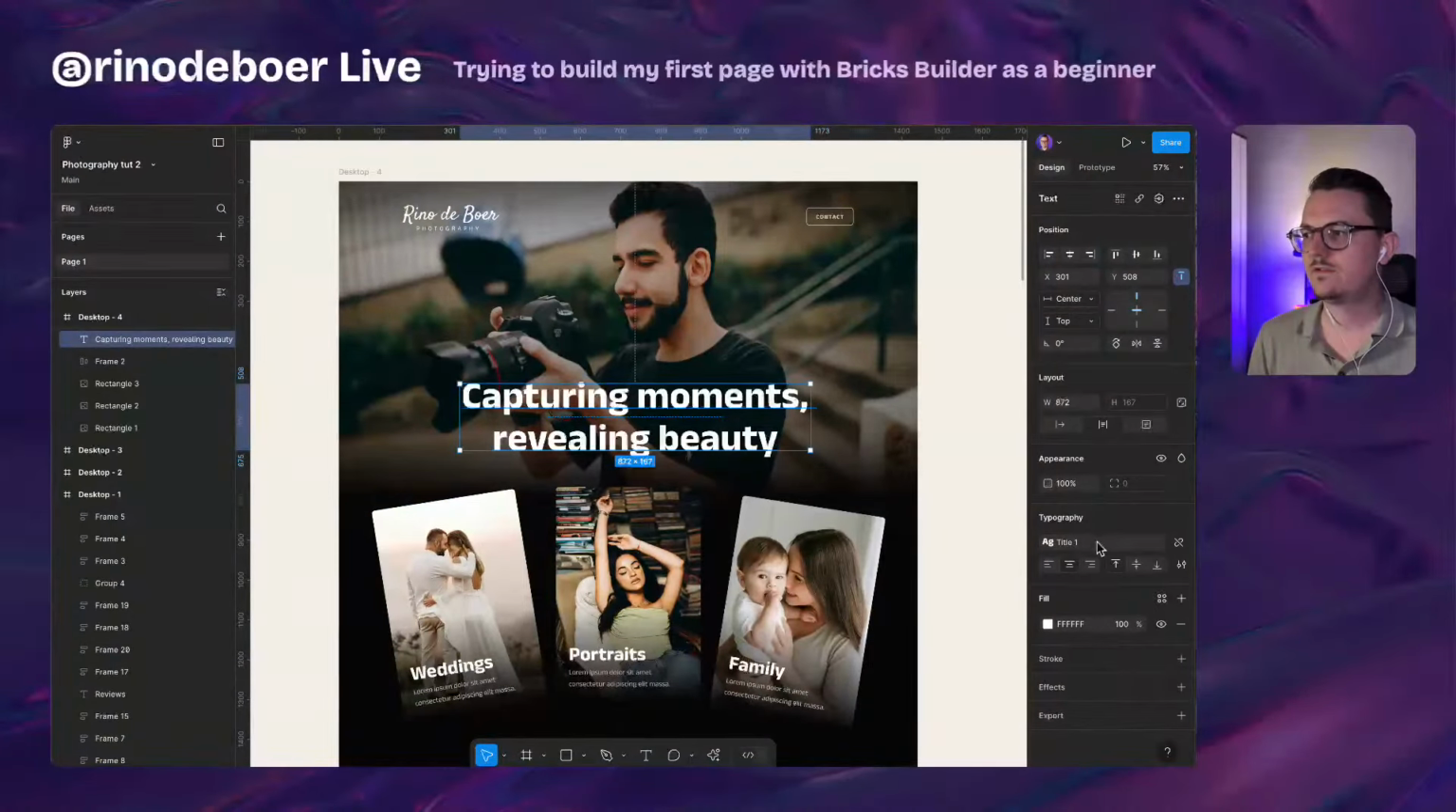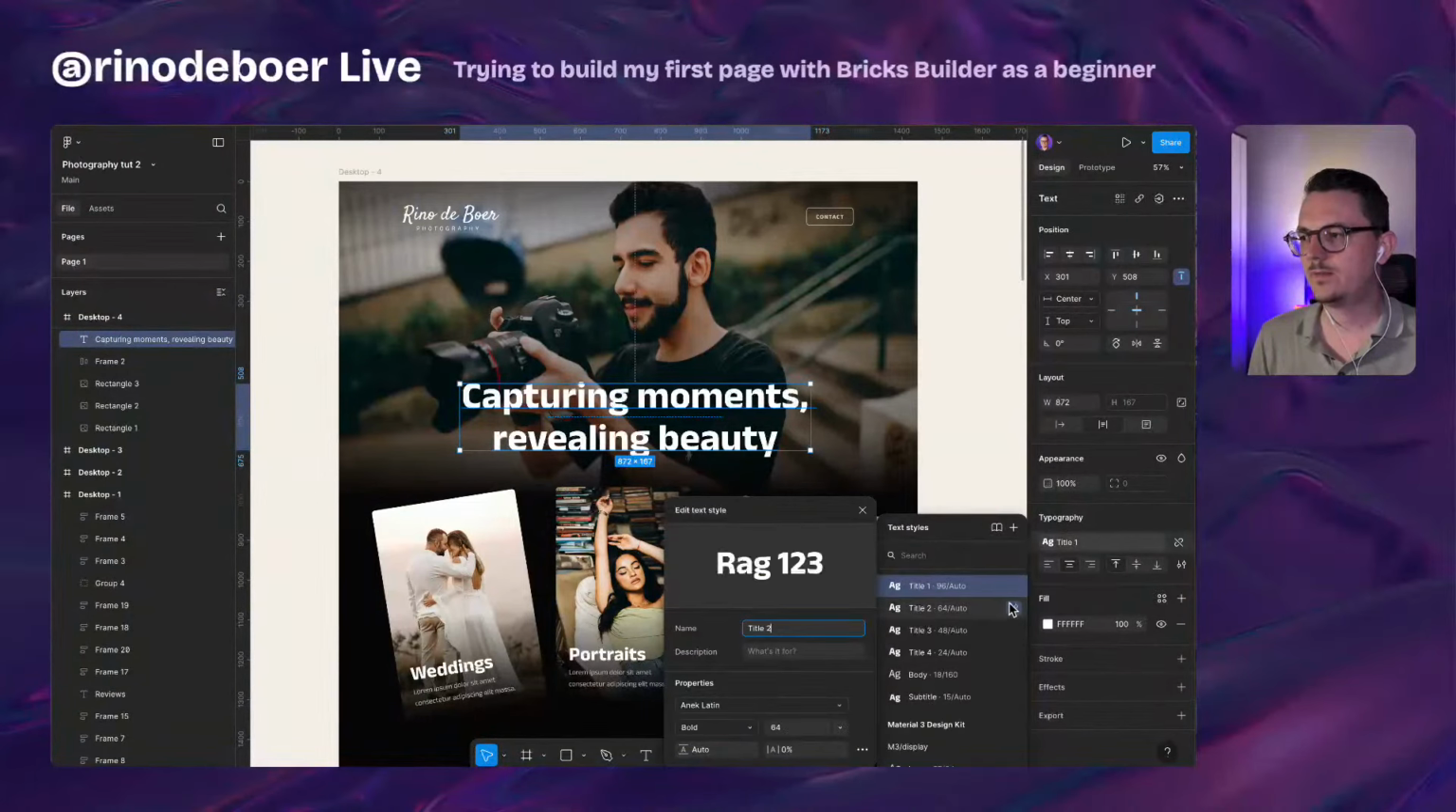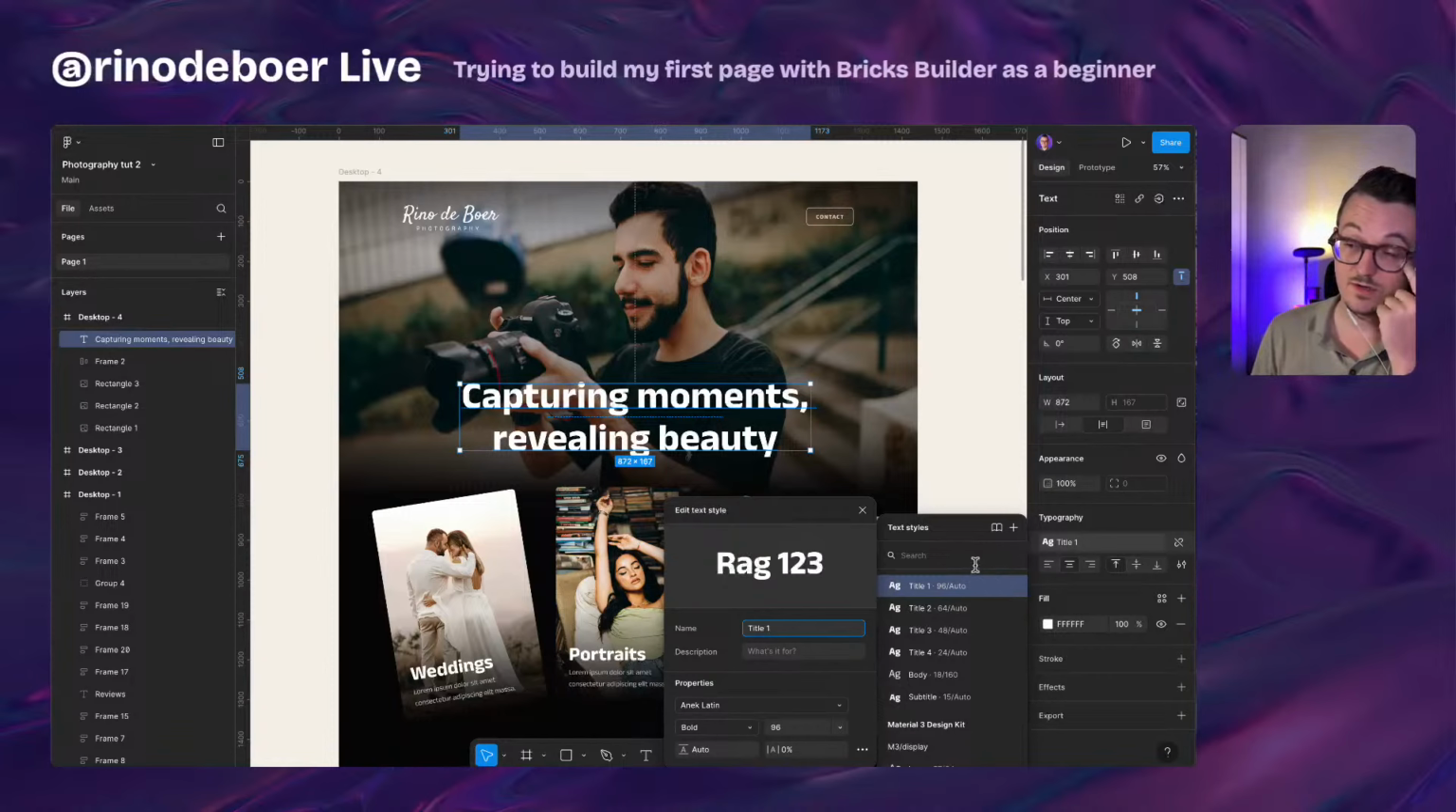The fonts and everything, I have prepared that quite well. I don't know how to set that up yet in Bricks. I've heard you can use classes to set up your fonts. So let's see. The font at least is Anec Latin and we start at 96. So let's start.